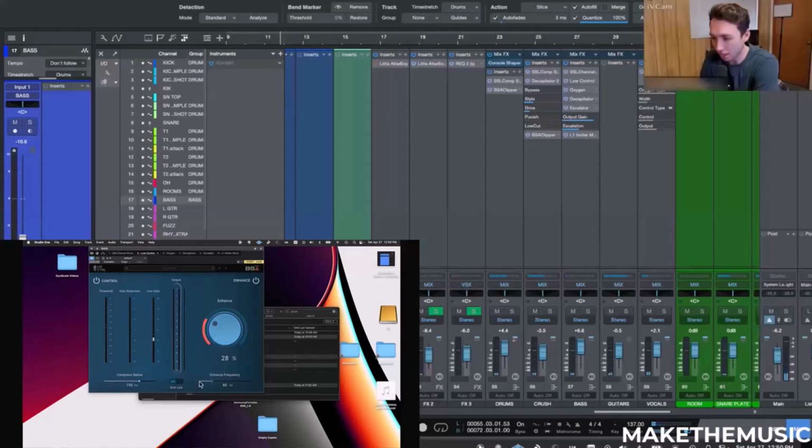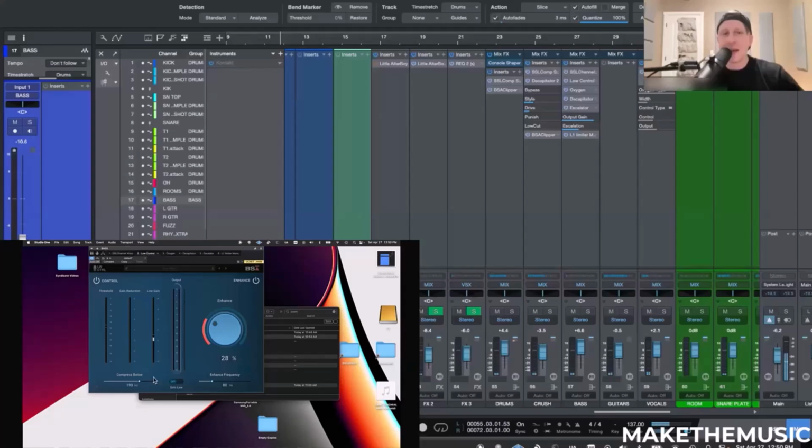I see you have it at 190 and below. Yeah, because I'm thinking 150 is such a boomy frequency, you know. Yeah, and it just depends on the needs of the song. Sometimes I might only be compressing from 90 and under, but in this case that was just what I wanted to do.